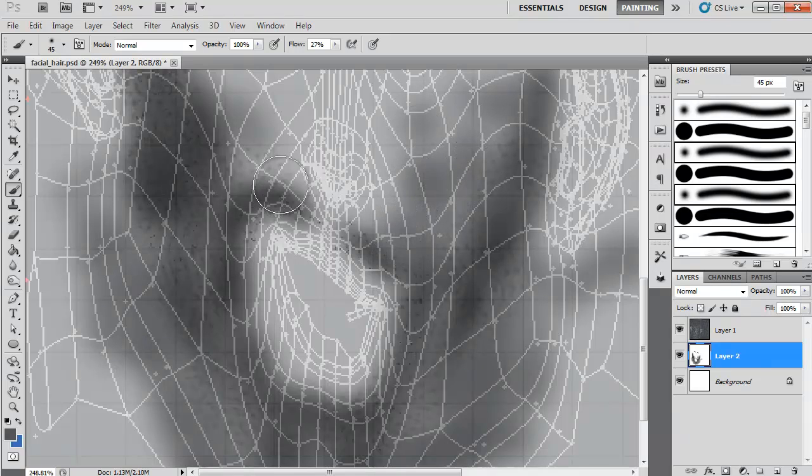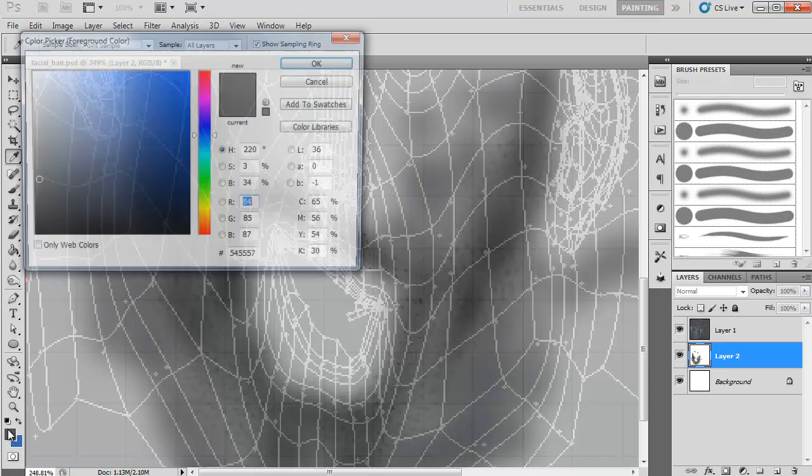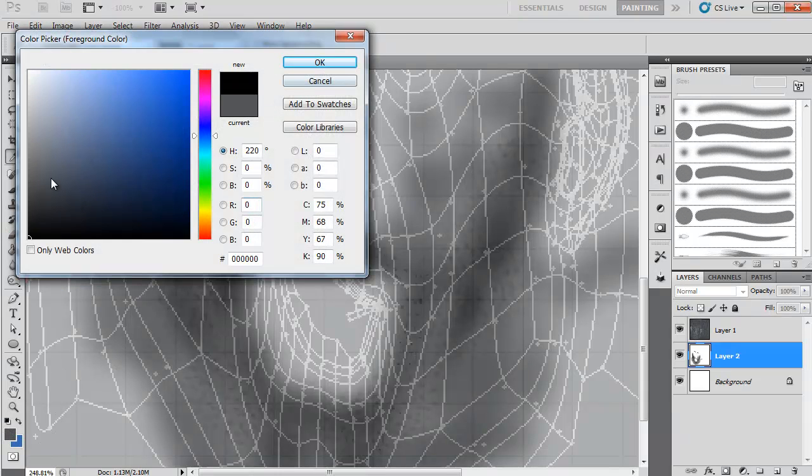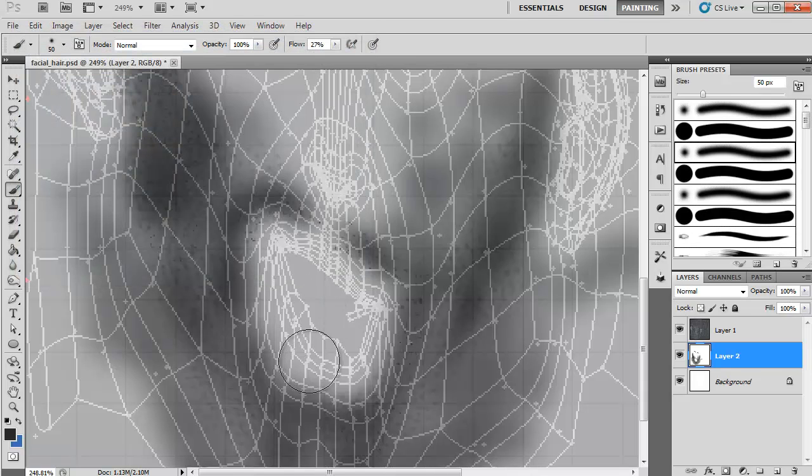And I think we're going to bring down the overall opacity. And we'll add a few more dots here as well. It's going to take a while, but it's worth it. The extra detail is really definitely worth it.